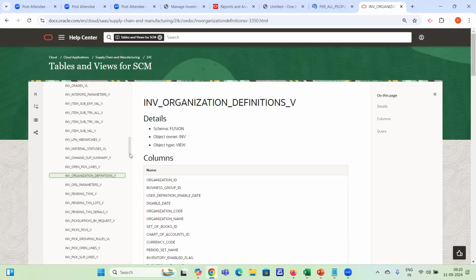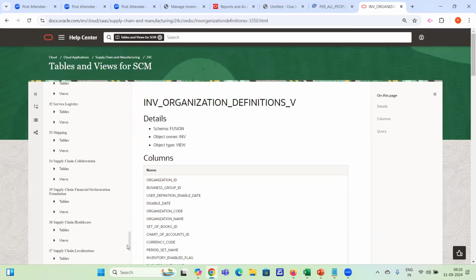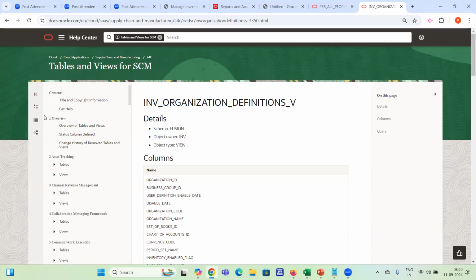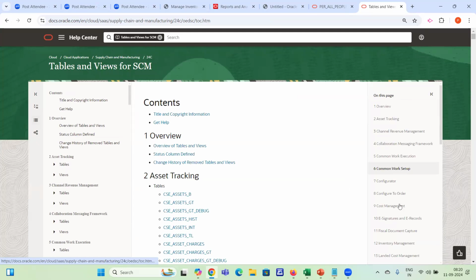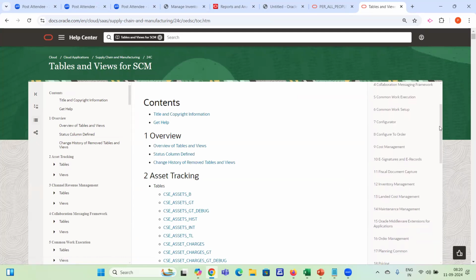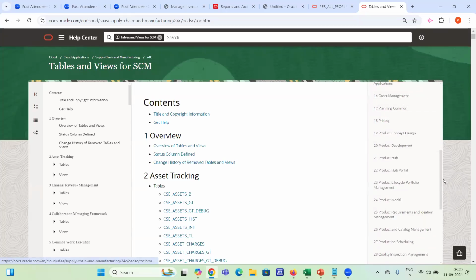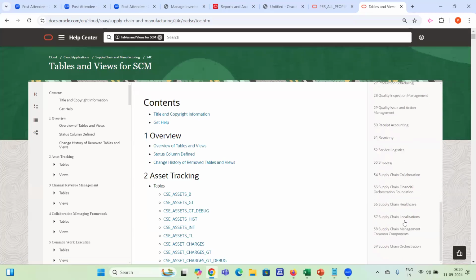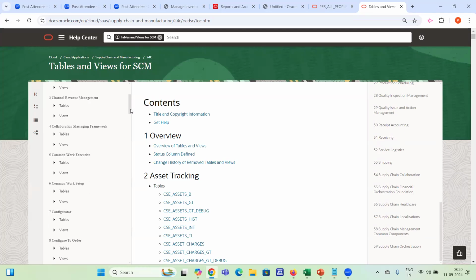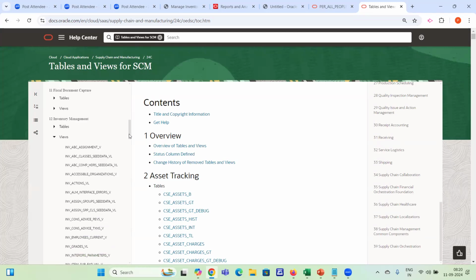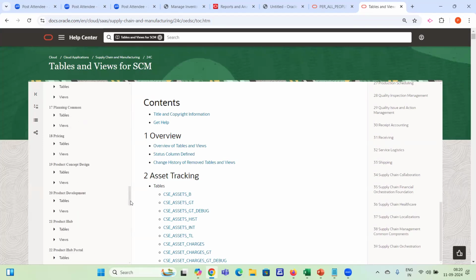Clear? You can see on my left side, it shows everything: cost management, all the modules. Inventory management, landed cost, maintenance, order management, planning. On the right side, these are all the supply chain modules, and if you click one of them, it expands and displays everything. If I open inventory management, it displays all the tables for me. See, these are the tables.